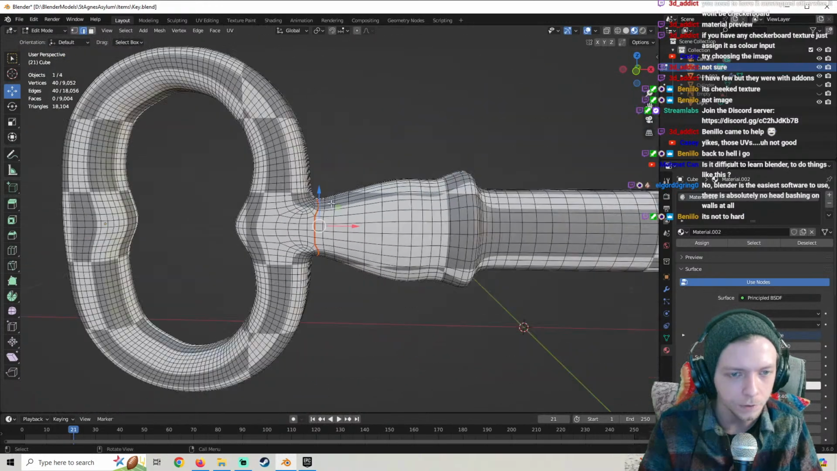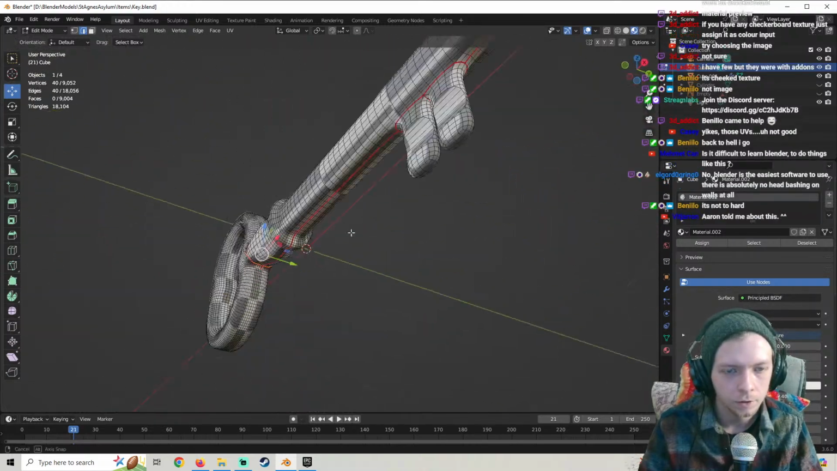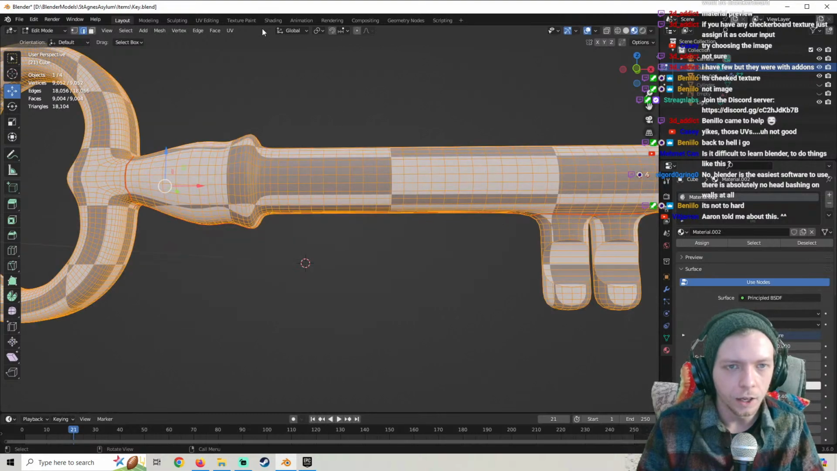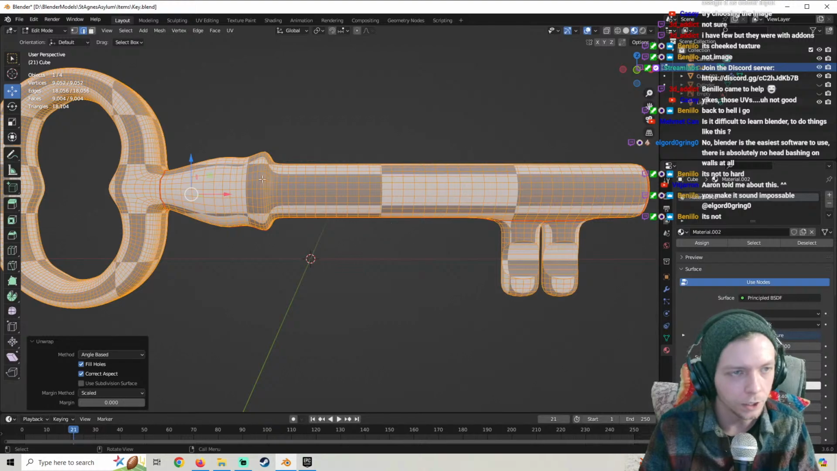This is the hard part. Damn unwrapping. Let's see what I get on that. Oh, I didn't even unwrap. Why not? It didn't change shit.